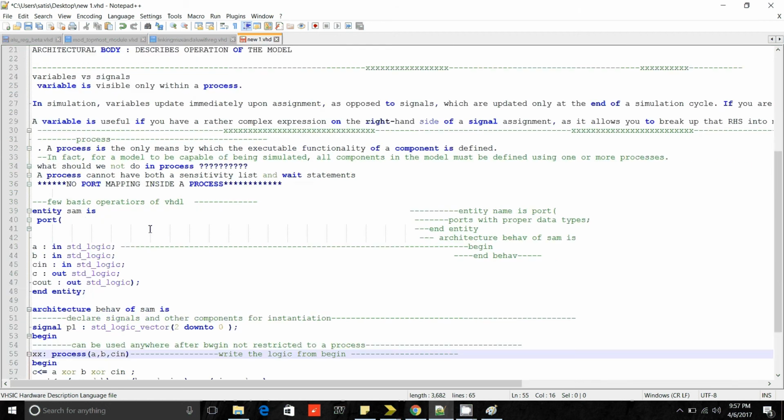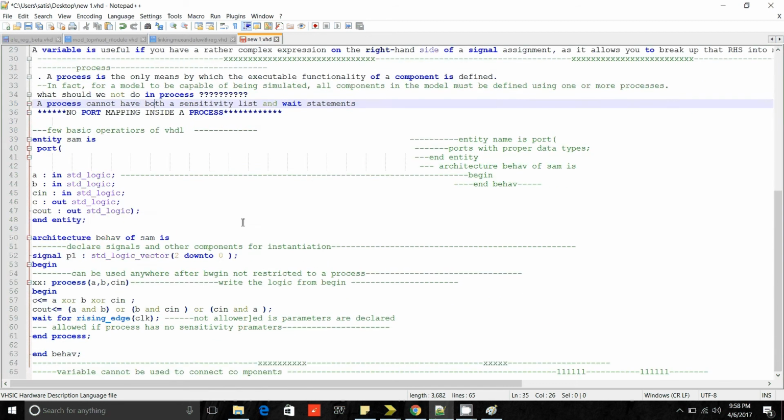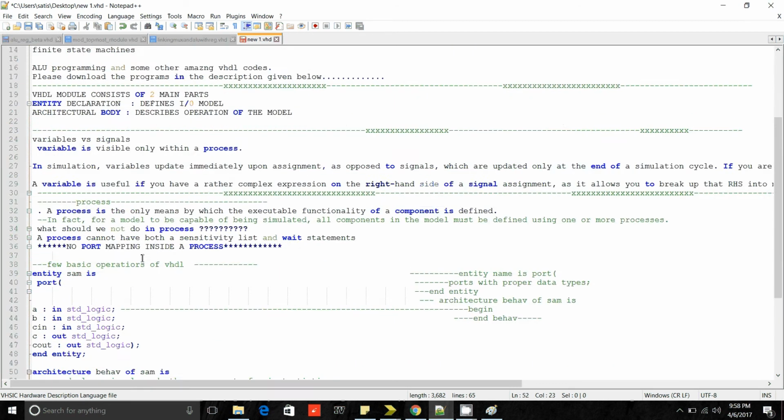And then please don't port map inside a process. When you do that, VHDL is definitely going to pop up an error. Please keep this in mind, because sometimes we just keep forgetting and port map a component inside a process, and then VHDL pops up an error stating no port mapping, you have to change the logic. So these are the two golden rules which you have to remember when you're writing a structural or a behavioral VHDL code.